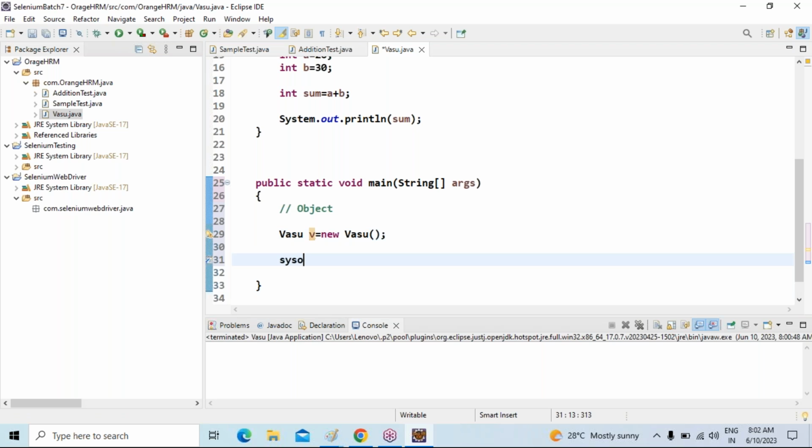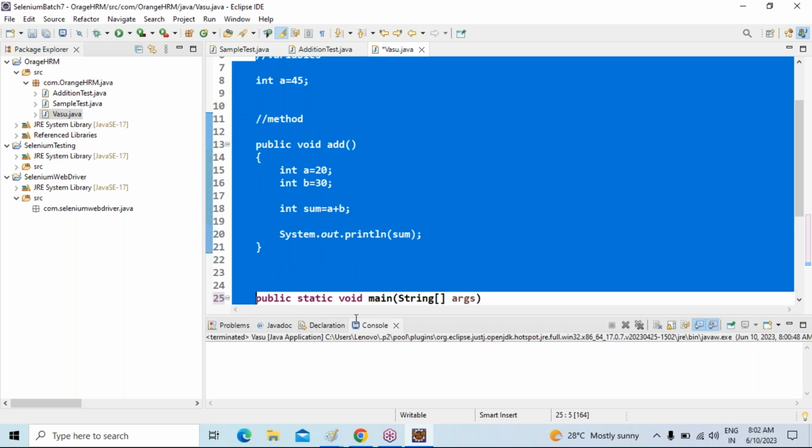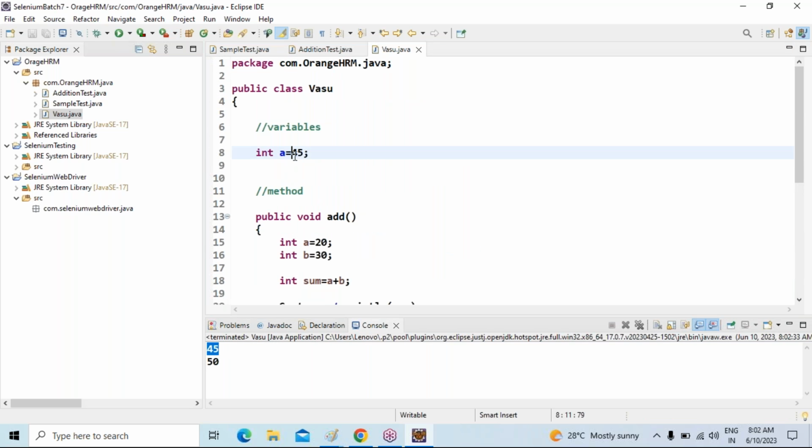Now I want to access this variable. I want to print it in the console. So here, v dot a is a variable we can access. I want to access the method: reference dot add. So with the help of this reference object, we can access whatever is in the class, like the variable and the method. So save and execute it, then observe the results. See here, 45 is the variable value, and the addition of 20 and 30 will be 50.